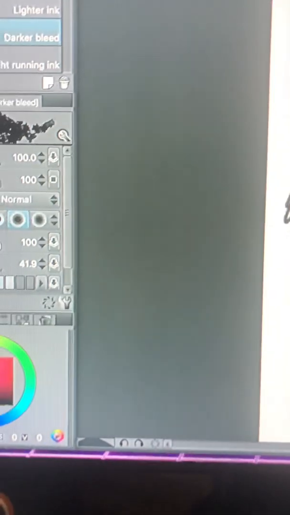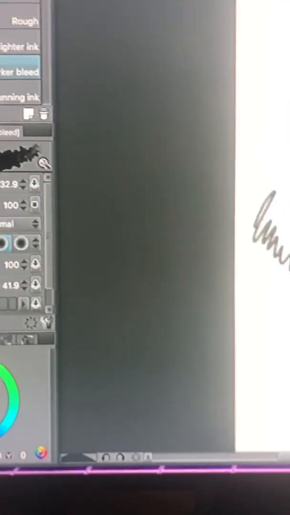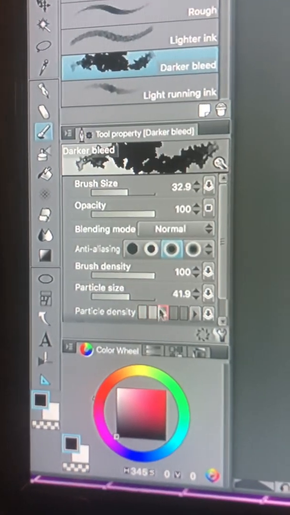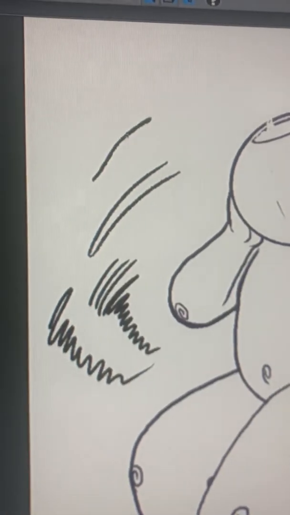So here, I'll just mimic my line art brush, or at least close enough. It's about that thick. And then we'll just mess around with our particle density until we get what we want. Like it a little thicker, let's see. And particle size we can turn down a little bit. So that's about what I would use for line art. It's pretty close there.